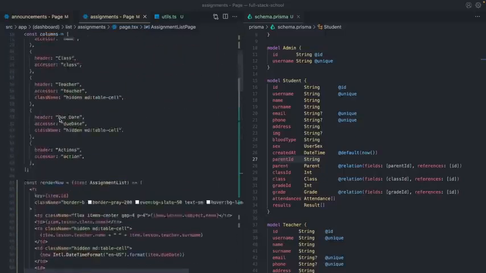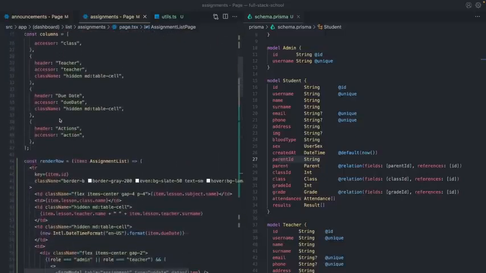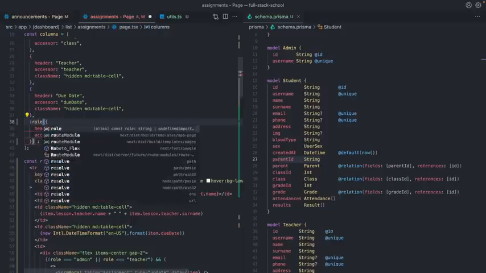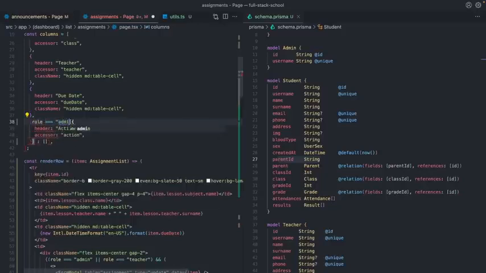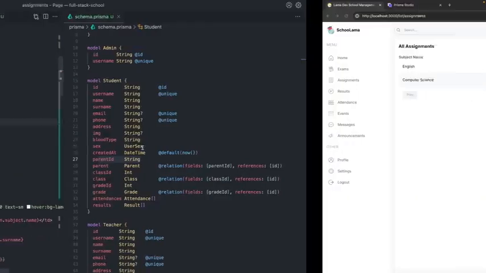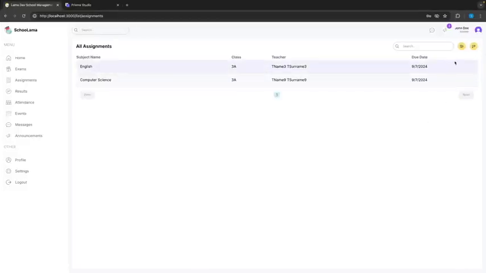And again, if we are not the teacher or admin, we don't have to see actions. I will do exactly the same thing here. If the role equals admin or teacher, we are gonna spread this array. In this case, we are not gonna have the actions column.